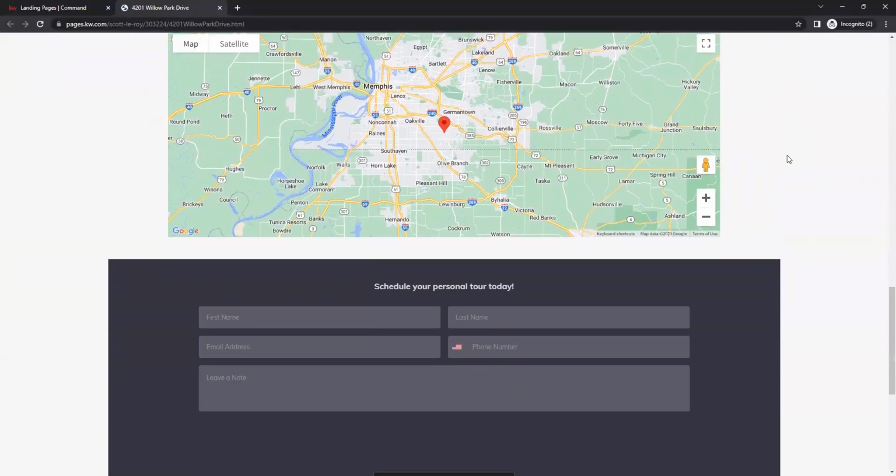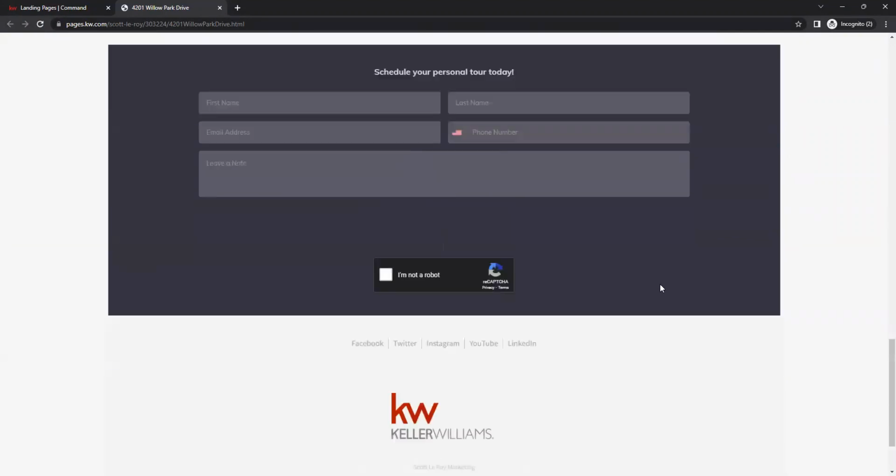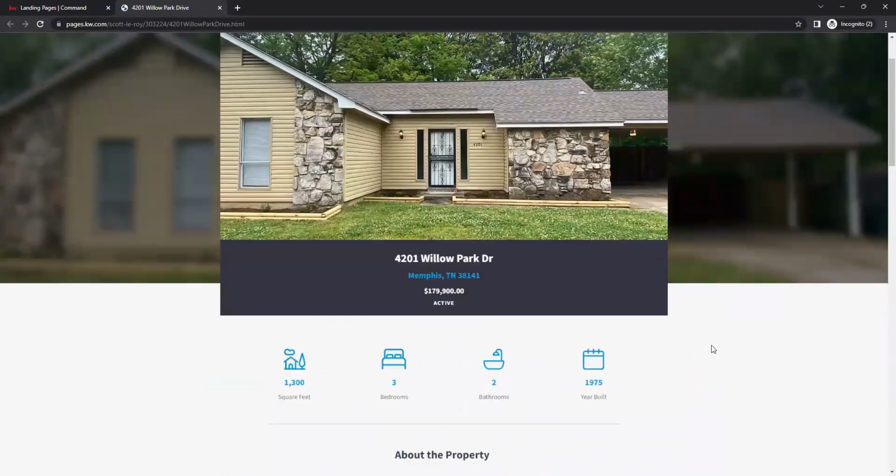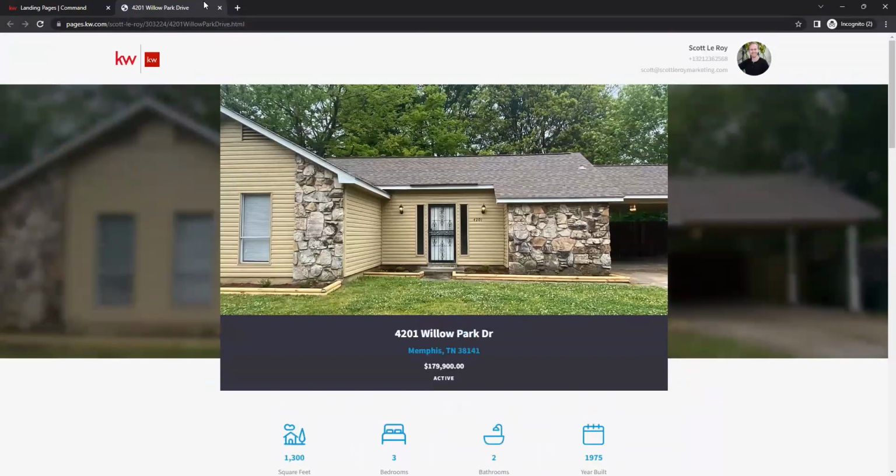So there's the listing page we just created. There's our lead form. And we've got our branded footer down here and our branded header up at the top. So now you could take that URL and share it and advertise that listing as a custom branded page here.